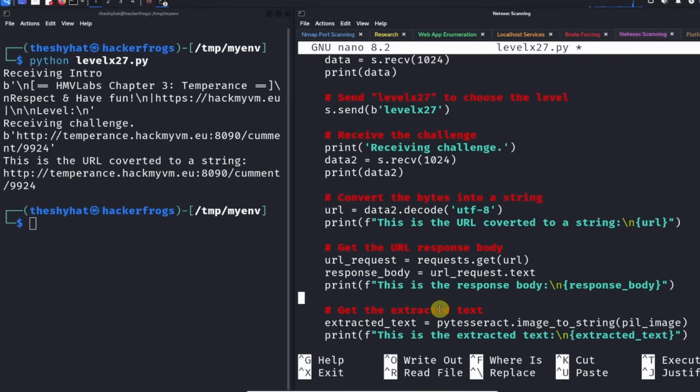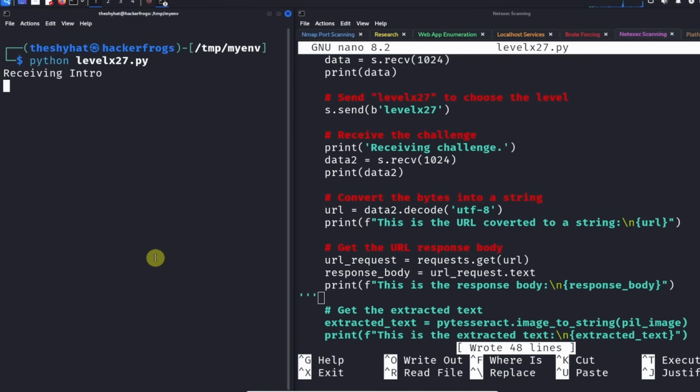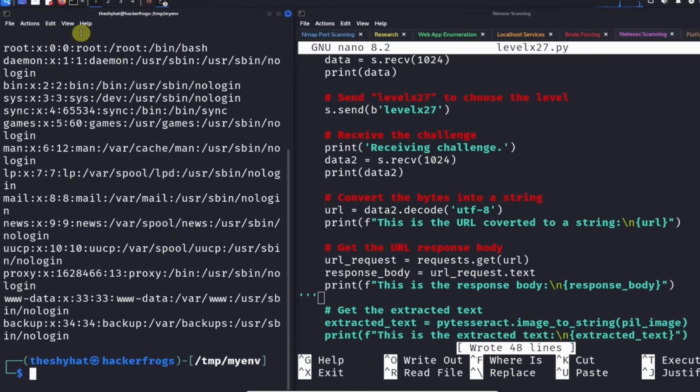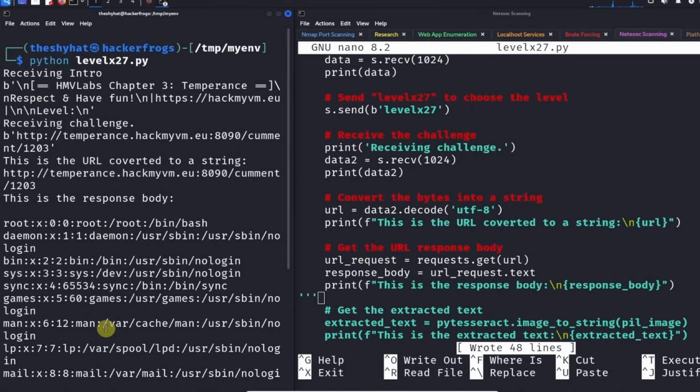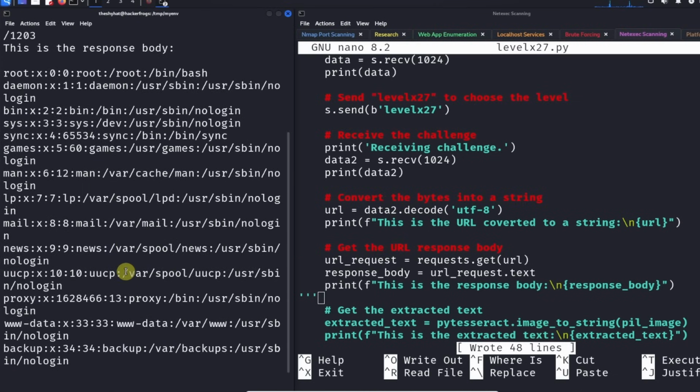Okay, so let's see if this works. So this is the response body. Okay, great. It looks like we got the response body, which has the password stuff. So we just need to isolate this line.